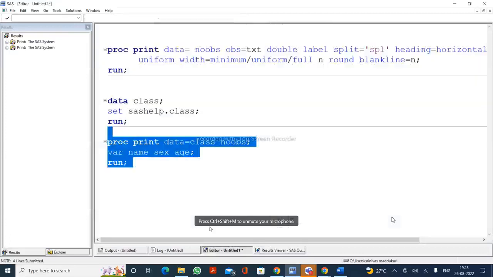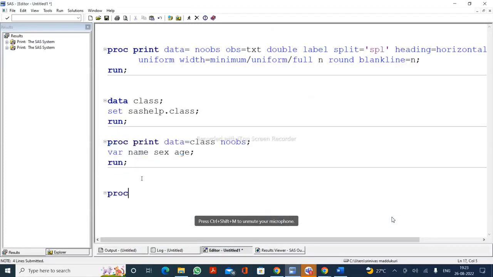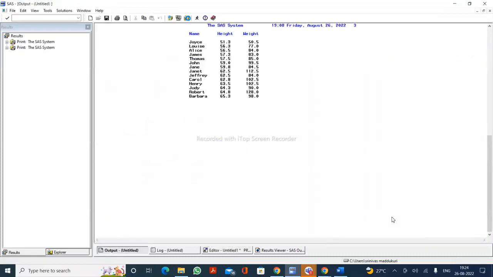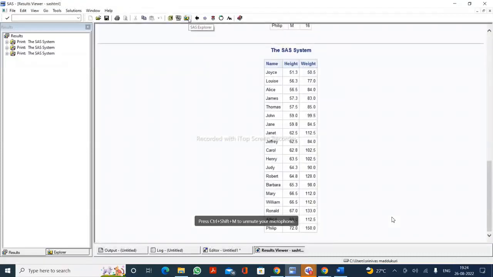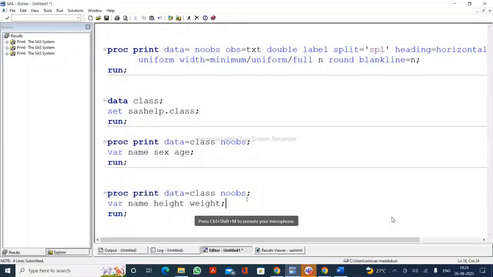But if you want to print name, height, and weight, what should we do? You should write proc print data equals the data set name. If you do not want the OBS column, noobs, then the var statement. Yes, I want to print the name variable, the height variable, and the weight variable. Keep a semicolon, write the run statement, select the program and execute it. Now you will get a print for name, height, and weight. Understand this one?